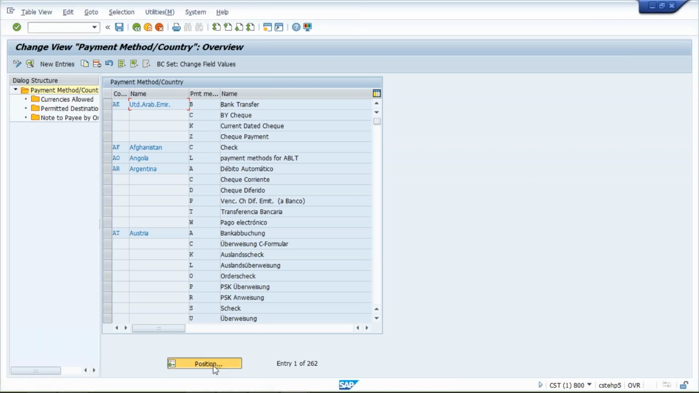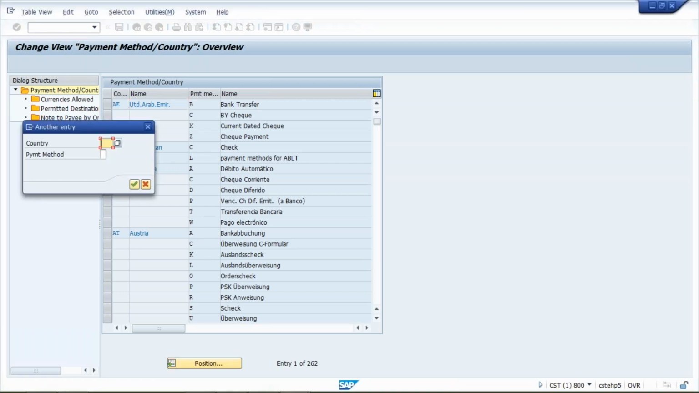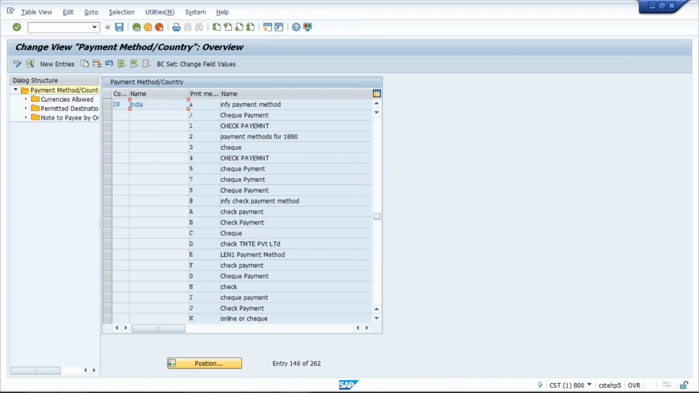Now click on position and give your country IN and press enter. So for India, we are having, see, since it is an online server, so many people have created lots of this payment method.